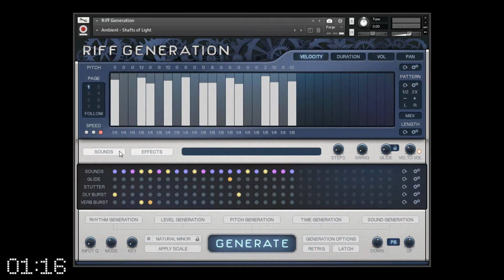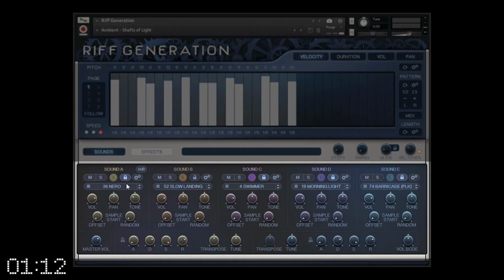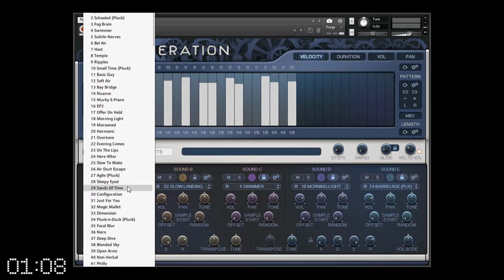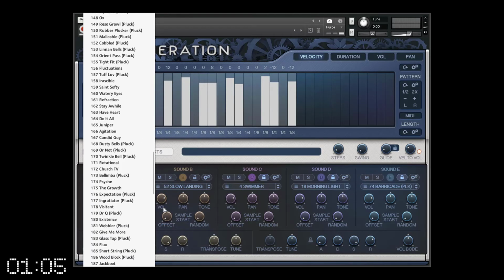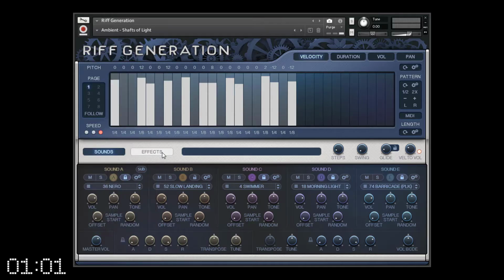One of Riff Generation's defining features is its ability to switch between 5 different sample sets within the same riff. With so many sample sets to choose from, the engine is capable of making riffs that cover all manner of moods and styles. And of course, Riff Generation has a huge range of effects at the ready.